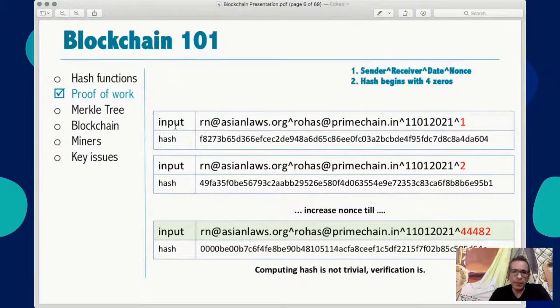Now, to give you a simple example, I have created an input here. So let us say that we are sending an email to somebody. Now, in that email, we are also going to send some code. Now, let's see how we are going to derive that code. So this first thing that you see, rn@asianlaws.org, is the sender's email address, separated by this small symbol here. Then we have the receiver's email address, which is rohas@primechain.in. After that, we have another symbol here, and then we have the date. So let's say this email was being sent on 11th of January 2021.